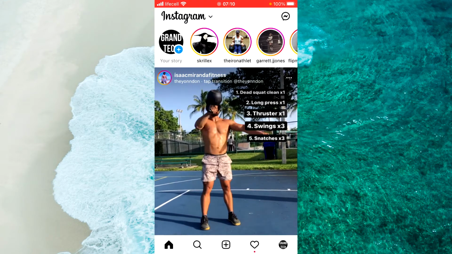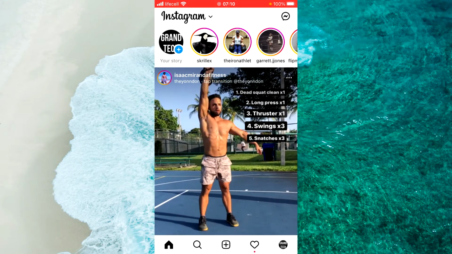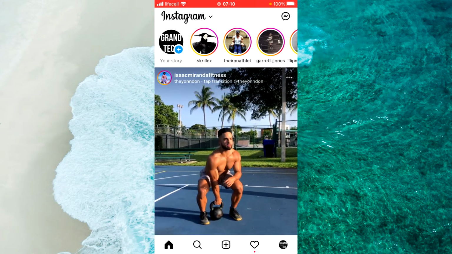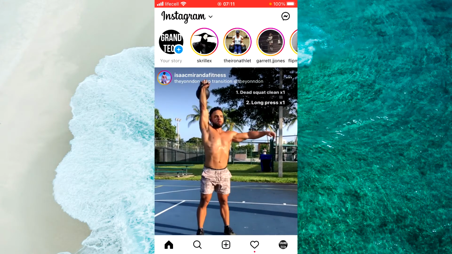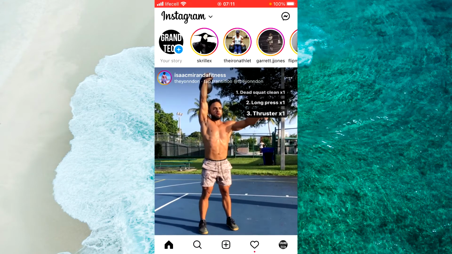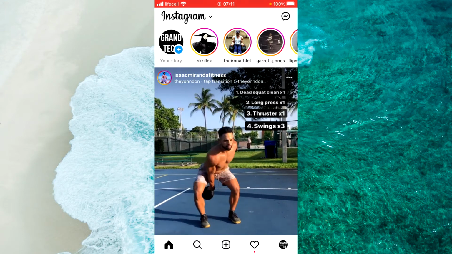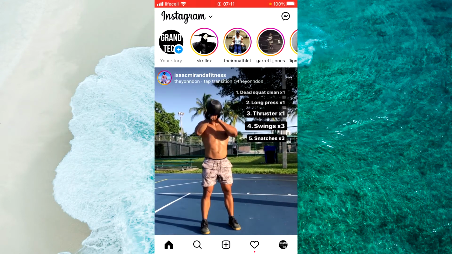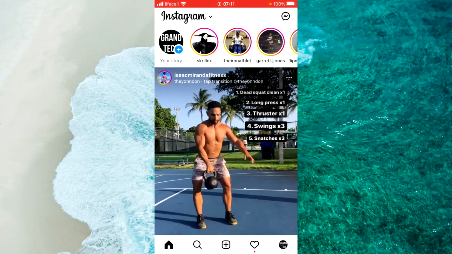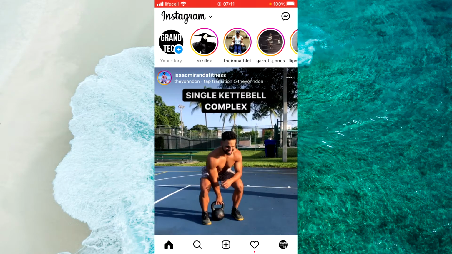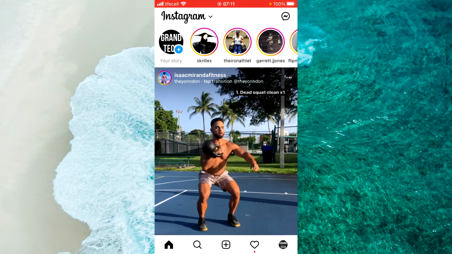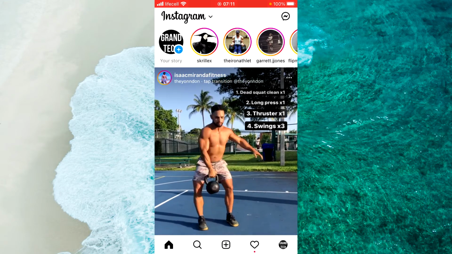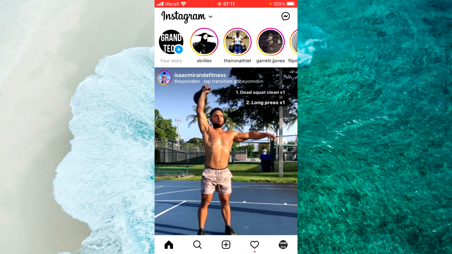Okay, so a couple of things can be happening here, and one of the most common reasons is that you are on a bad internet connection. Because if you are on a bad internet connection and you try to upload a video to your Instagram story, Instagram is going to reduce the quality of the video to go ahead and upload it onto your story.